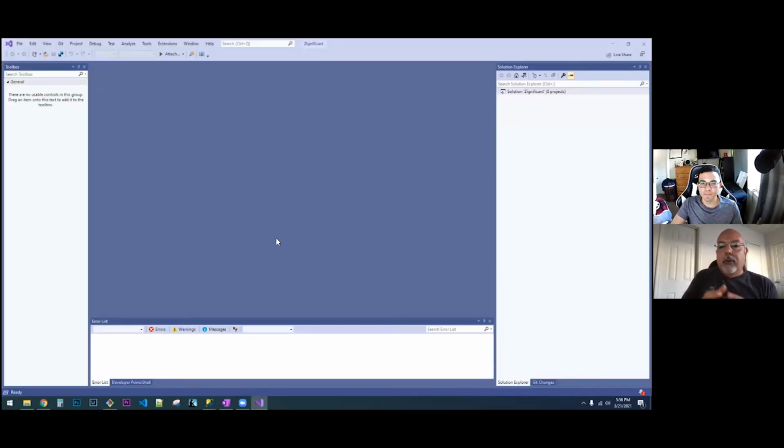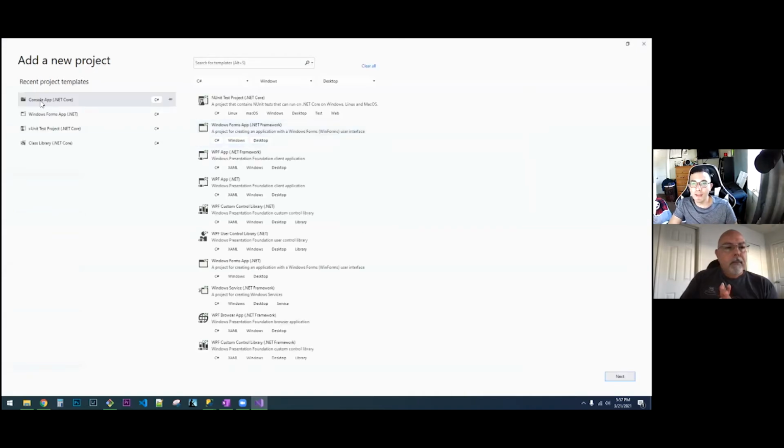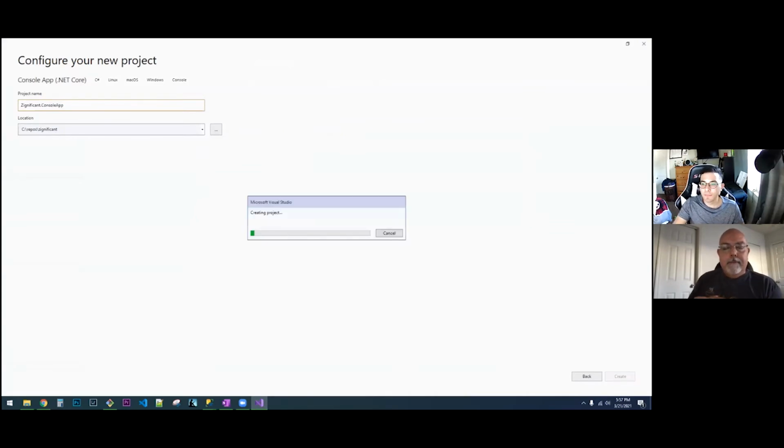Excellent. And so now what we want to do is right click on that solution and add a console application. Console app. Yep, that's it. And we're going to call this Significant.ConsoleApp. We'll be creative. Excellent. Go ahead and create that.